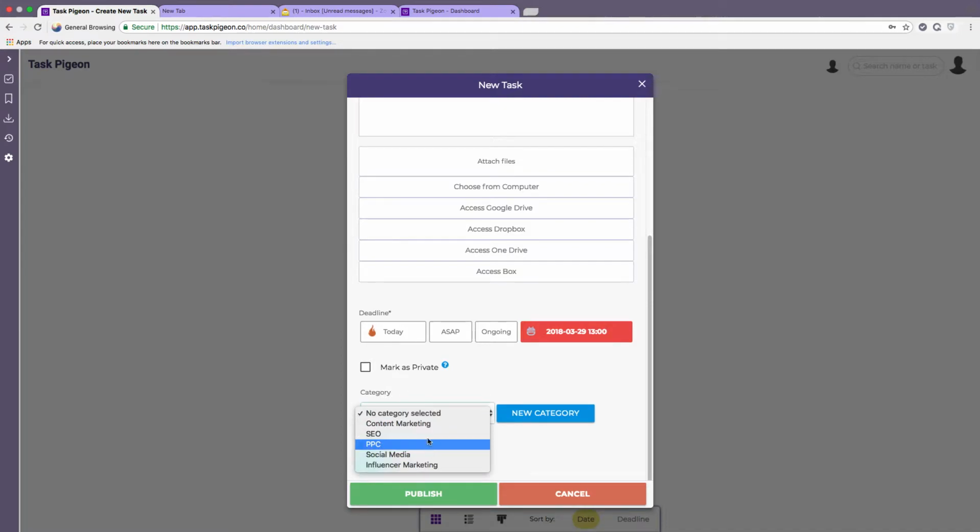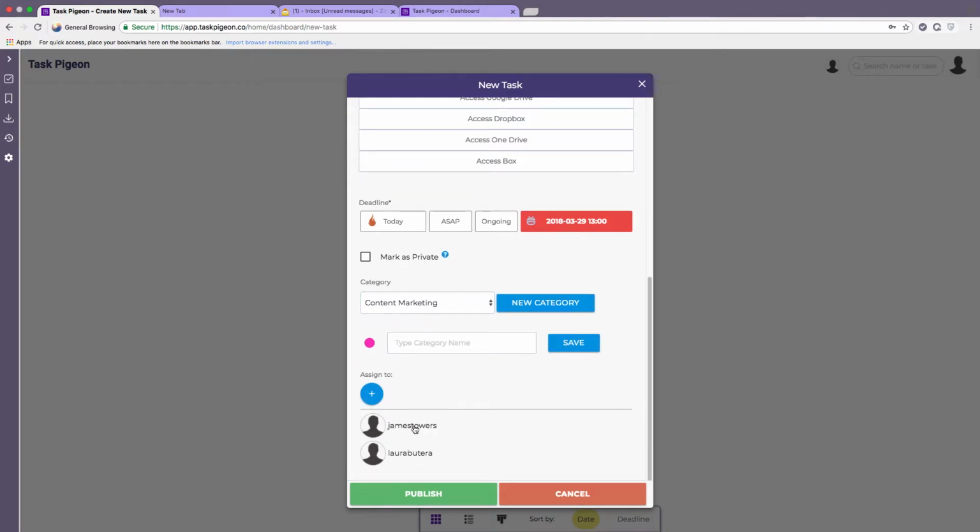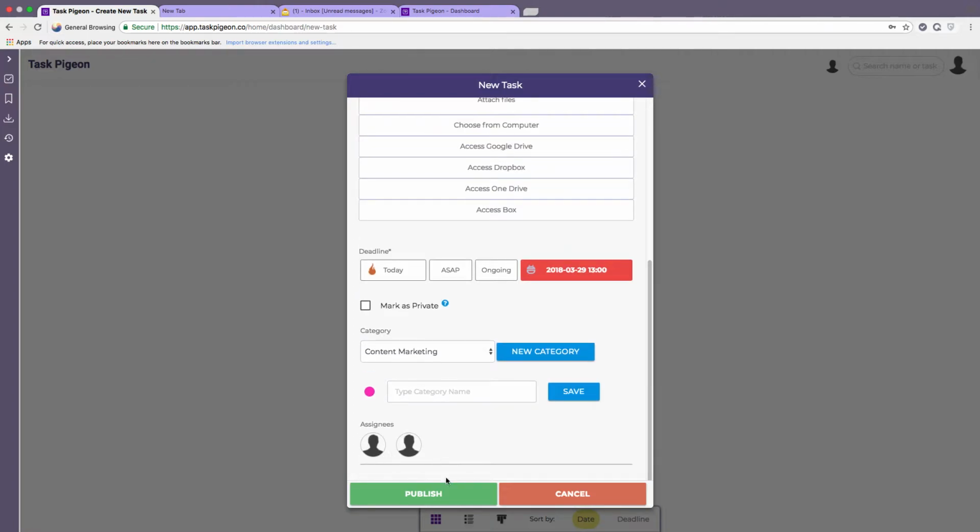And for the category, you can see that we have all 5 here, but you also do have the ability to create a new category directly within the task creation window if you need to create a new one. We'll go content marketing, and this is where the assign to button really comes in handy. We've got myself, currently James Towers, and Laura Butera, our other user. We're going to assign it to both of us in this instance.